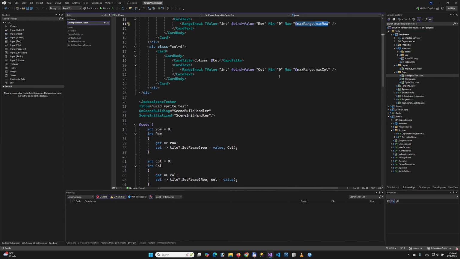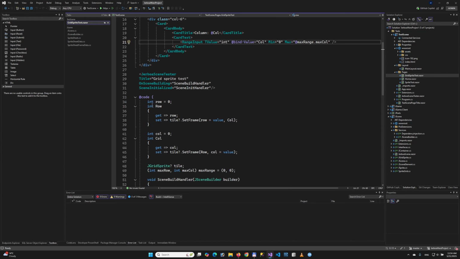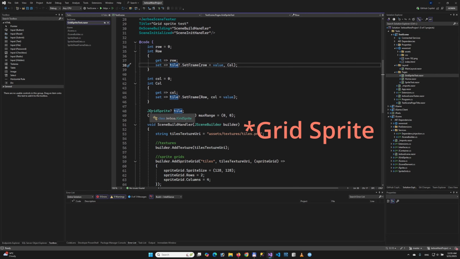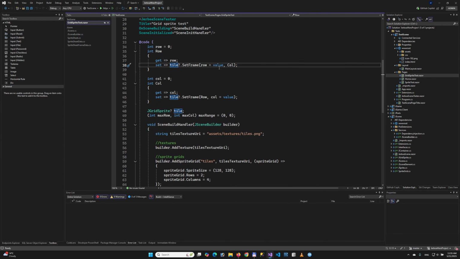The value is these properties, row and column, that are actually calling the method setFrame on the tile sprite grid, JSprite grid. As you can see here, we have the reference to the JSprite grid, which is set here, and then on that we just call the method to set the row and the column. Depending on what value is set, it just calls that method.